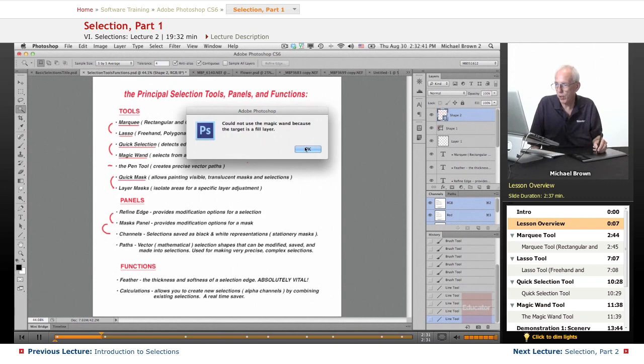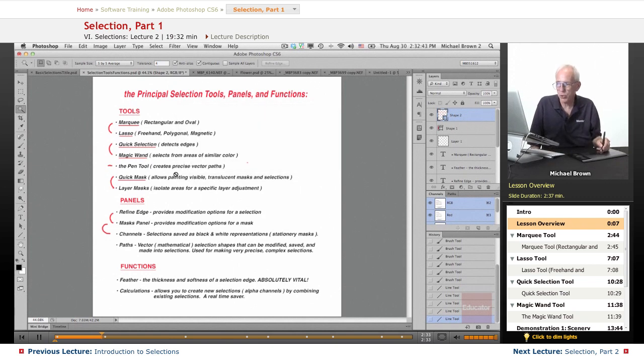The quick mask function allows you to see the visibility of the selection, and also you can paint to modify the selection. We'll talk about most of that in the next lesson, but a little bit right here.